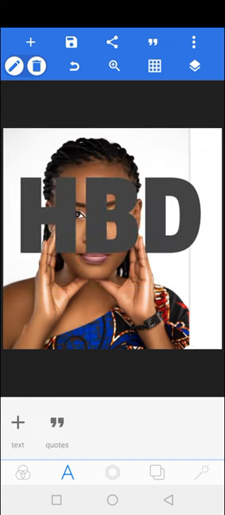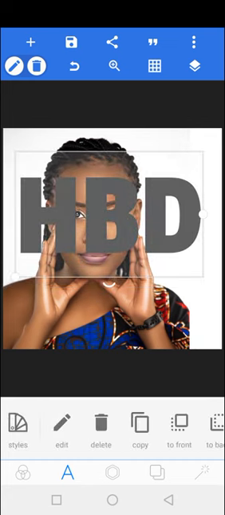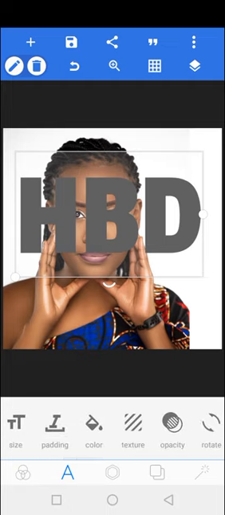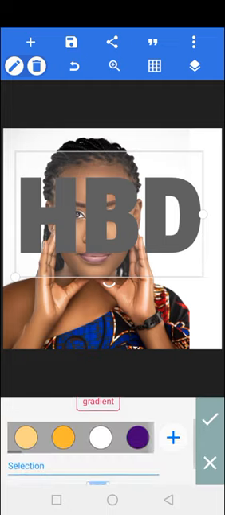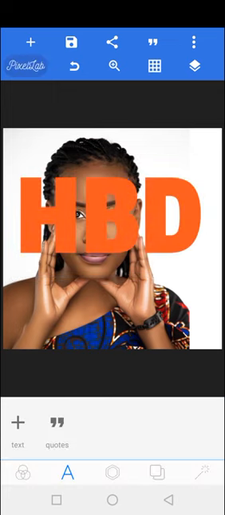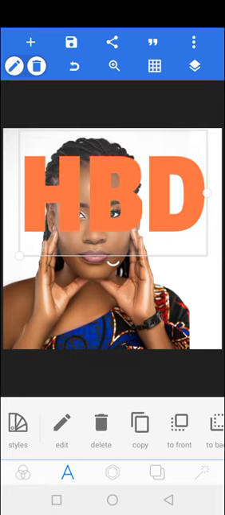Right, now look at what I will do. I'm going to change this HBD. I'm changing the color of this font, okay, let me change it to orange. Okay, I'm changing it to orange, right? And I'm sending this HBD to the back of the girl or the lady. How do I do that?